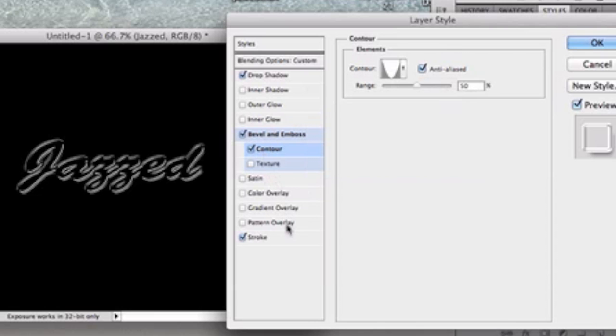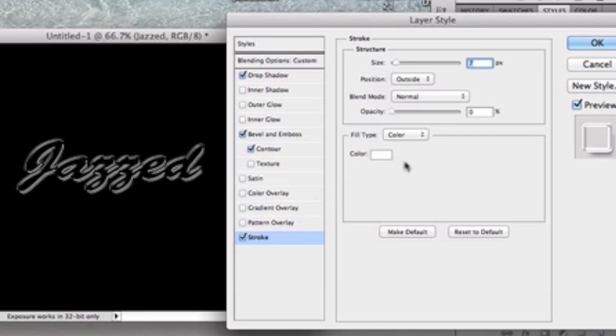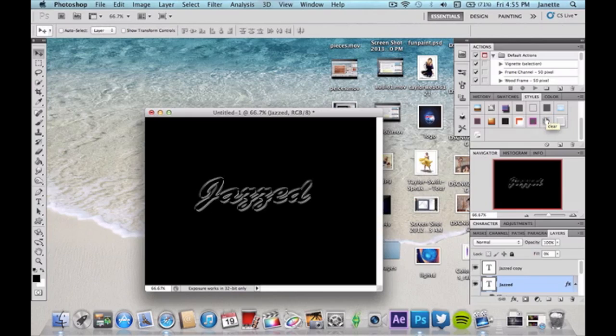Alright, and then I added a stroke. The size is 7, the position's outside, and the opacity is 0%. Obviously the color is white because you want to see the glass kind of effect. Click OK, and you'll get that. If you didn't get anything like this, then you may have done something wrong, because that's exactly how it should show up on your page.